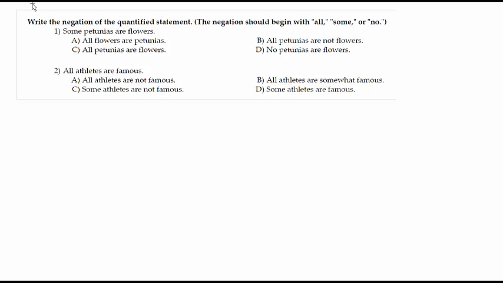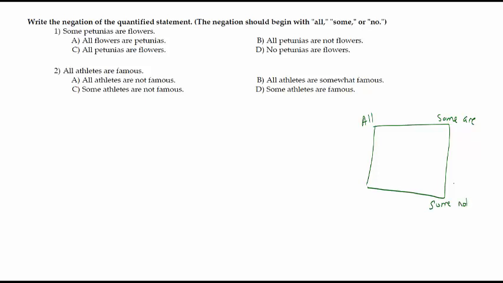A good way to do the negations of those is to draw a little rectangle. I'm going to start off here with all of them, and then bump it down a little bit to some are, and then some are not, and then none. The negations will be on the opposite corners.